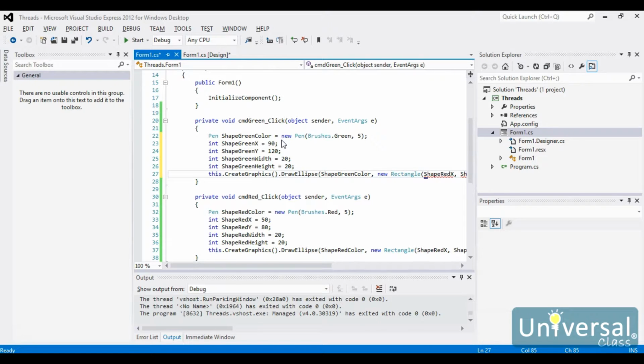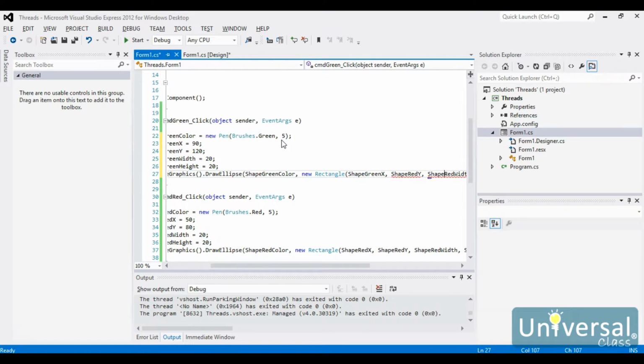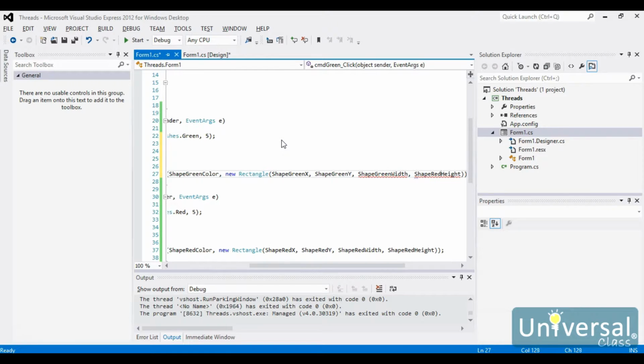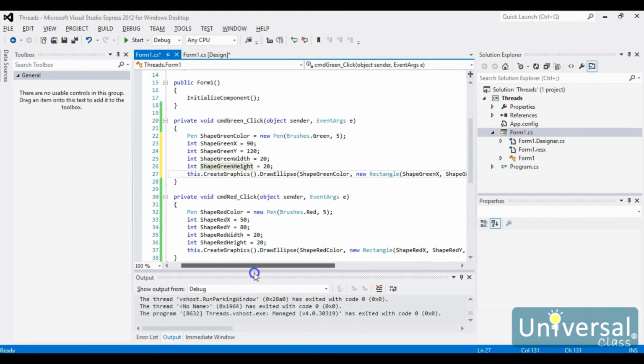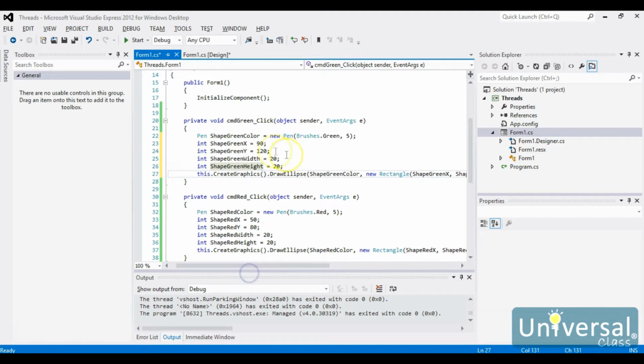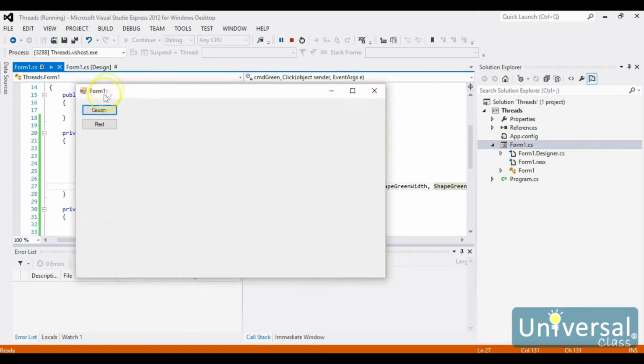So I'm just simply going through and changing all the references to green. Almost done. Just make sure we didn't miss any of them. Alright, so everything should be green. So now if I run this and I click green, we get a green button. I click red, I get a red button. Okay, so that's the basics for creating a circle on the screen.